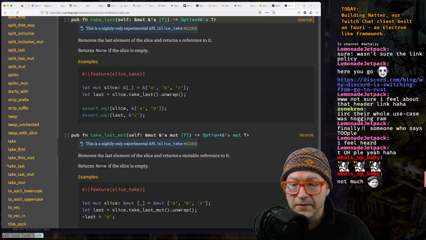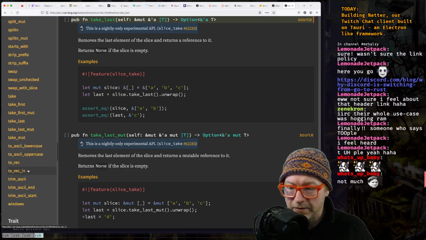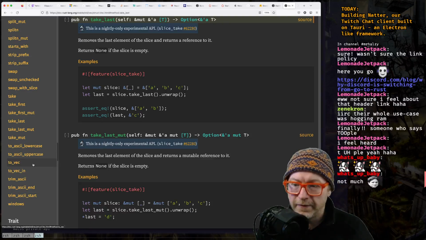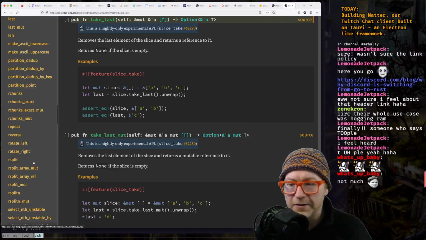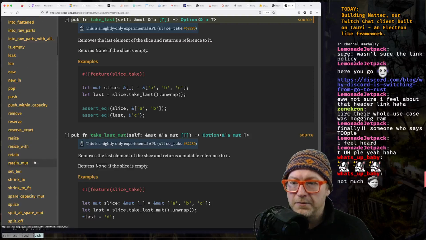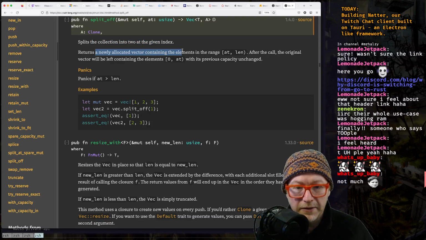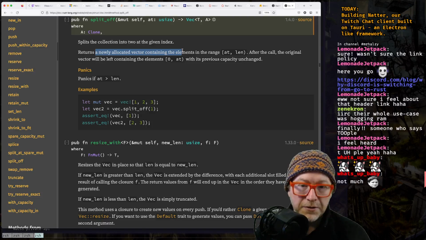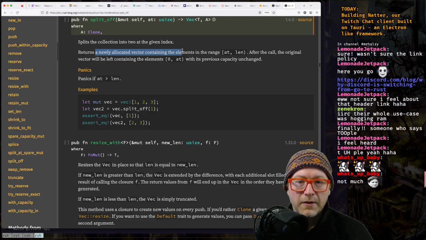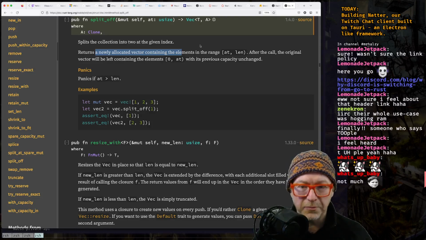Take last, take first, take last. We just want to... I know it's a vector, right? So what can you do with a vector? Split off? Oh, there we go. Returns a newly allocated vector containing the elements at the range. Okay. So we do one allocation, if we have to. I'm kidding, I'm kidding. Allocations aren't bad things.